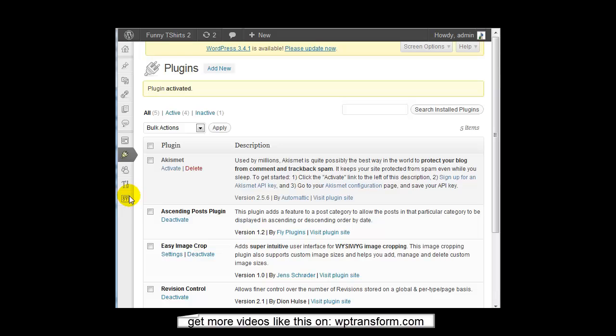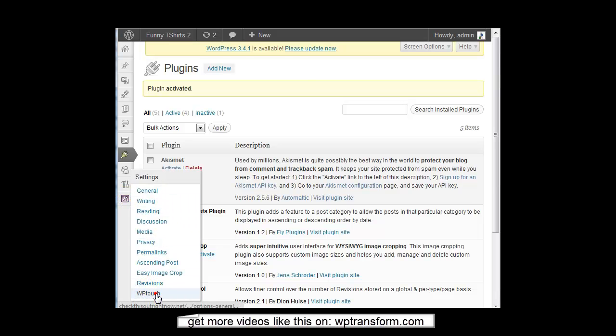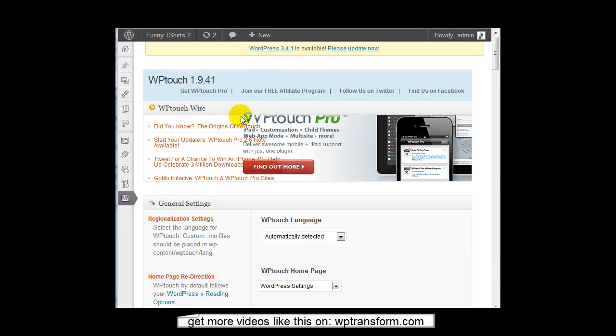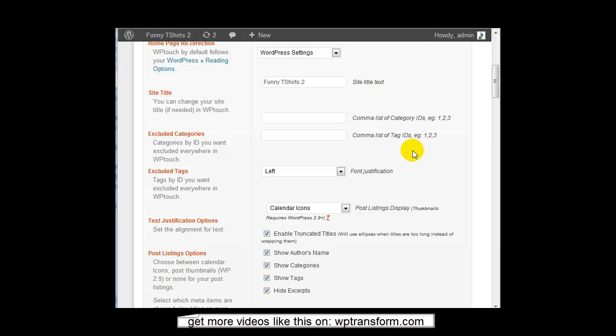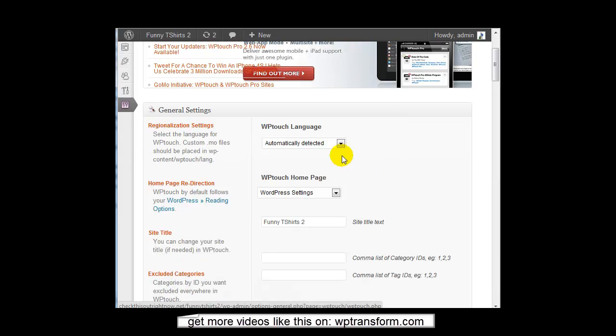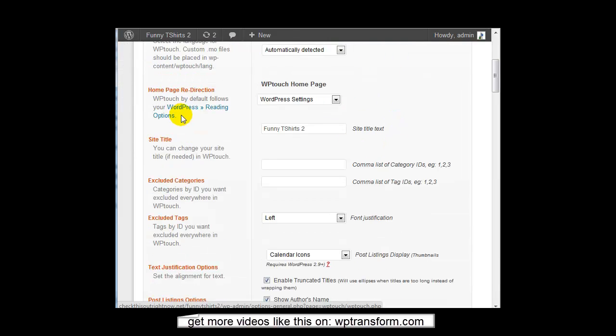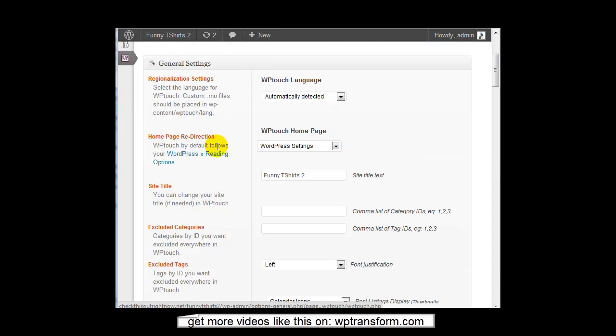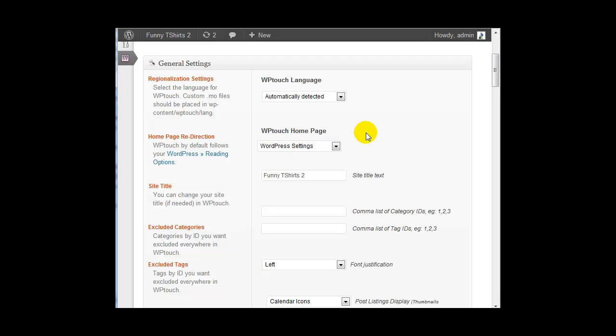And now that it is installed, if we go under Settings and click on WTouch, we can configure the settings here. So I'm going to walk you through the configuration settings step by step. You can have WTouch automatically detect the language, so I'm going to leave that as it is, and it says homepage redirection. And you can set the home page as to where you want mobile users to see first.